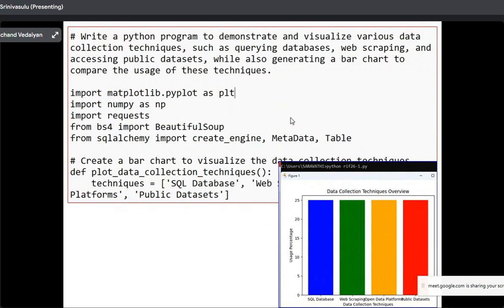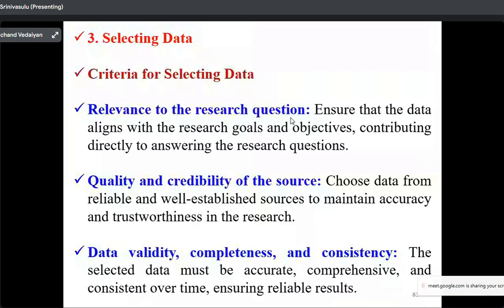Import the required libraries. We are creating a bar chart to visualize data collection techniques. On the x-axis, we have SQL database, NoSQL database, web scraping, public database, etc. On the y-axis, we have usage percentage, a data collection techniques overview. And the third topic is selecting the data.